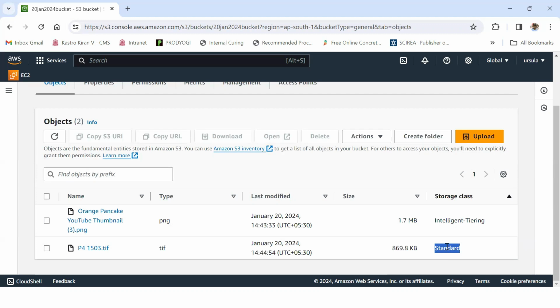Right? Now, our intention is to change the storage class. Let's say for this particular object, I don't want the object to be in the standard storage class. I want to change the storage class of an existing object. So this is the object that is already available, and now I want to change the default storage class. So how do we change that?